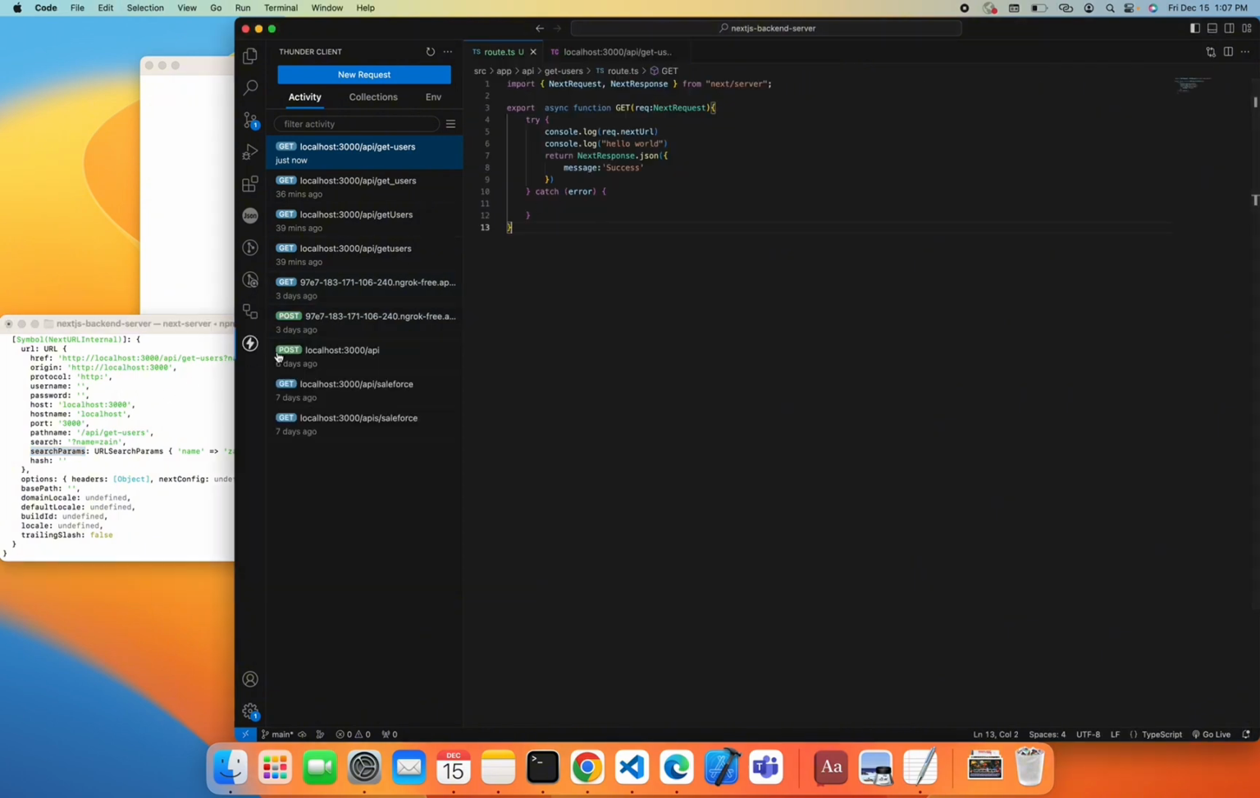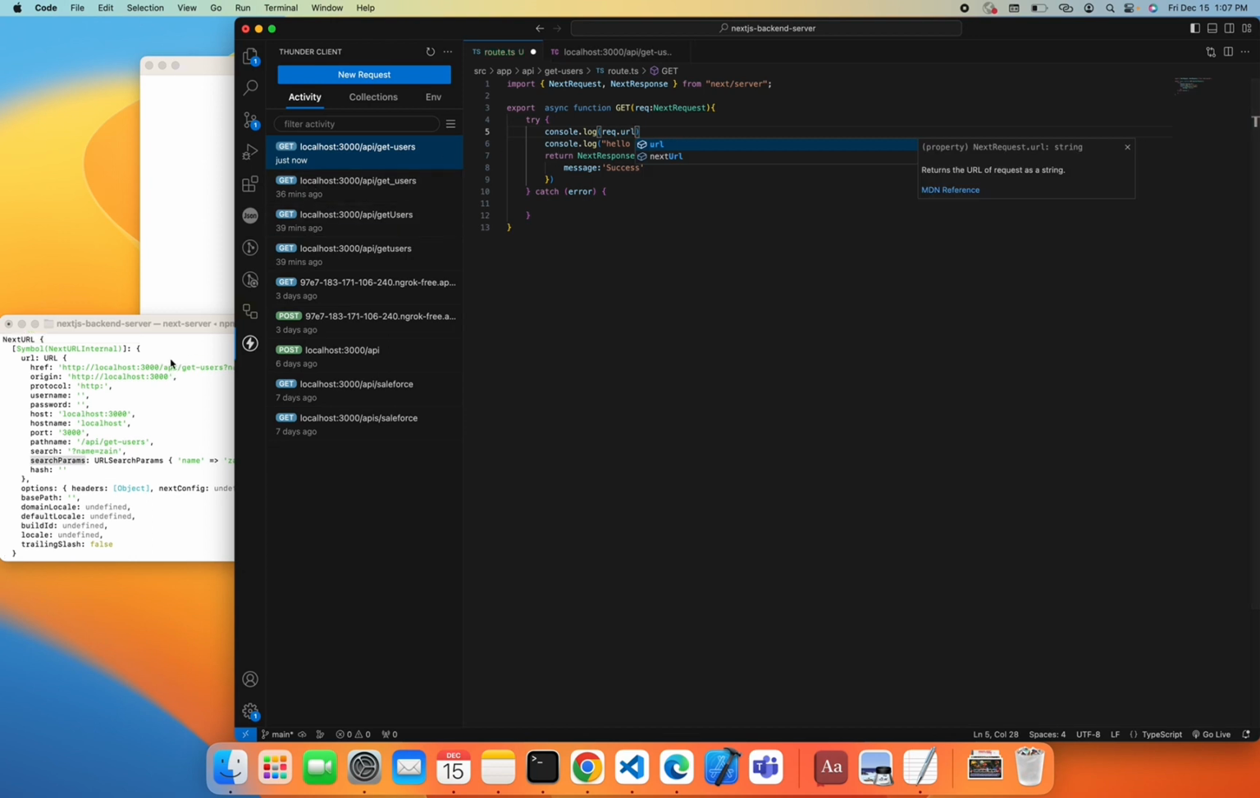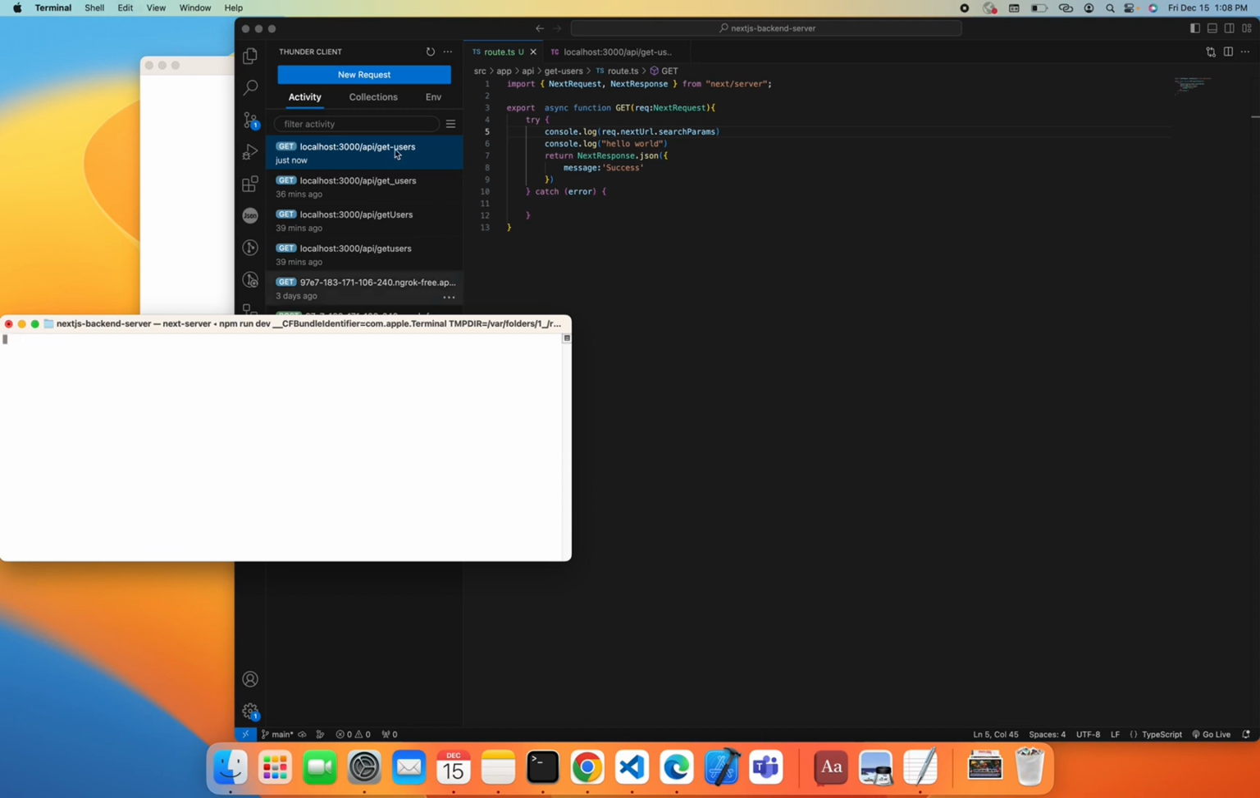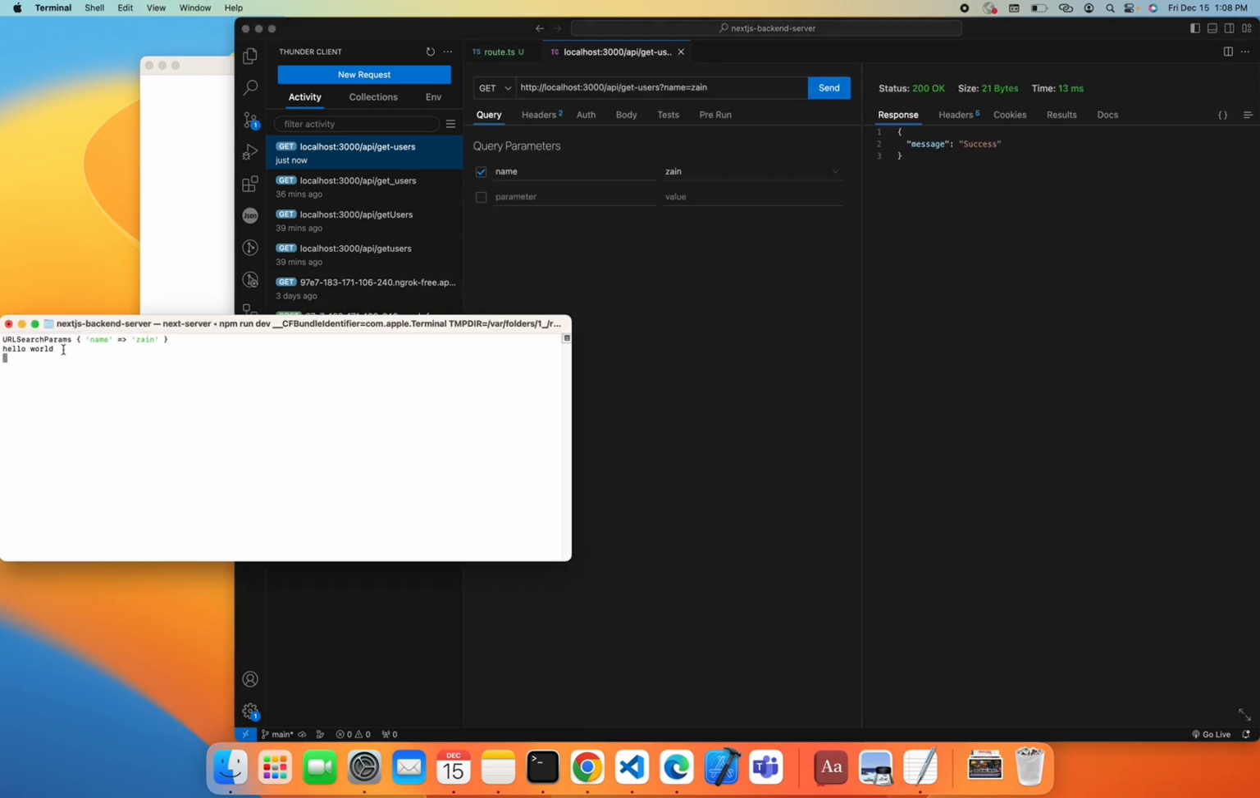So let me call the search parameters. It will be in URL, request.nextUrl.searchParams. So let's see what we got in searchParams. We're going in here. So I got our params which are being sent from the front end, or you can say in the API.